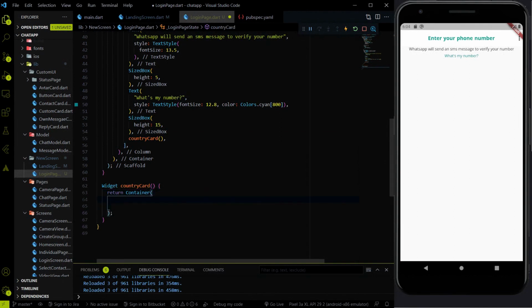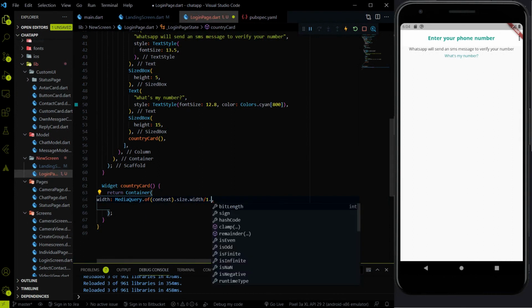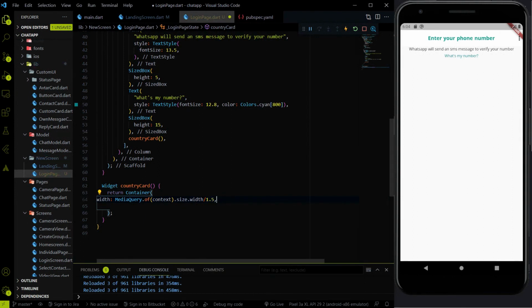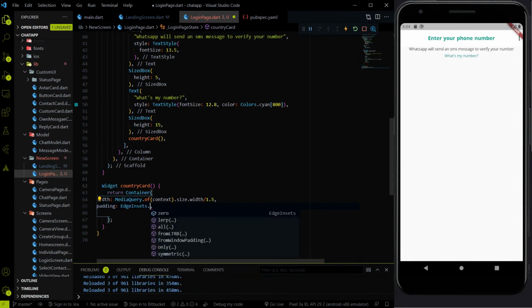As you know, we are going to work on a country card, so it is a container and we have to provide the width of this container. So let me provide the width of the container. The width we will achieve using the media query dot of context dot size dot width, and I'm going to use the 1.5. So that will be the width of the container, and also I'm going to provide the padding dot symmetric to give a vertical padding of 5.